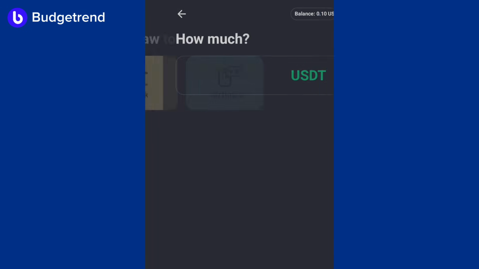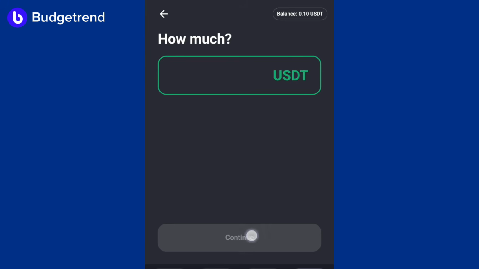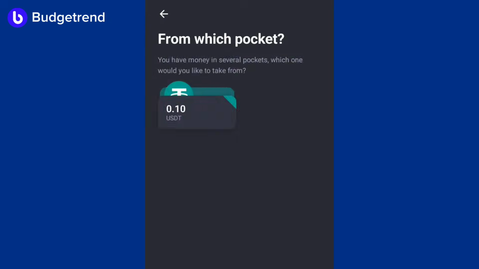Now, if you want to withdraw to maybe your local bank account, you can click on that and bank, enter the amount of USDT, then you continue and they will take you to another third party company that will help you to process the transfer. So that is that for that.